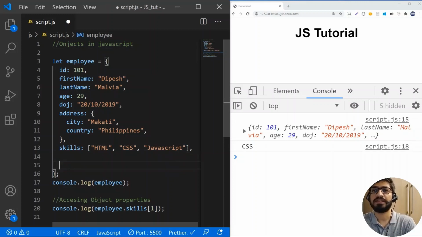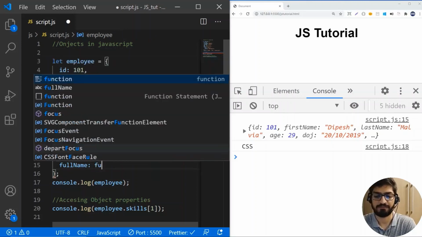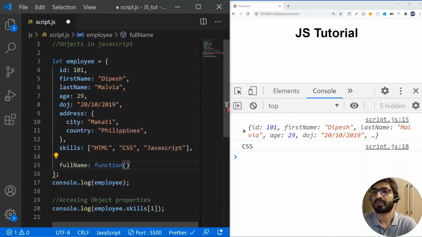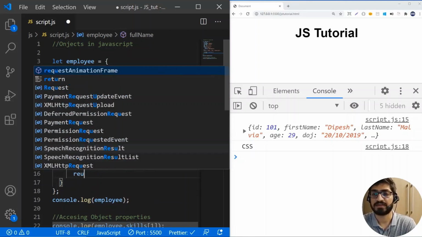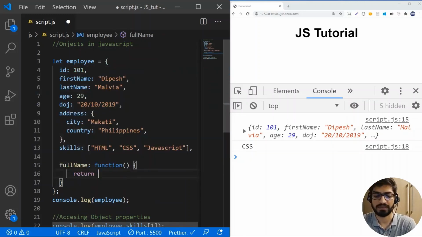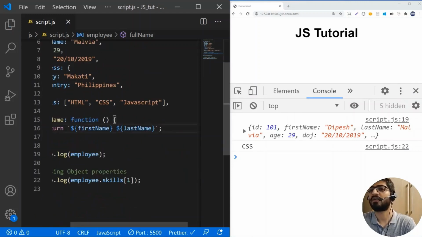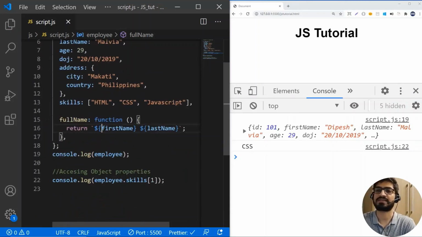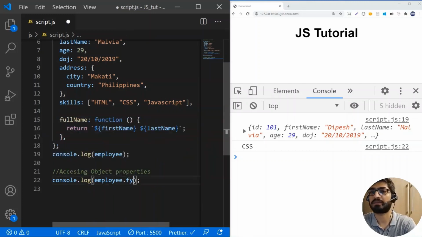Apart from the properties, you can also have methods in your objects. So let me add a method in my object. I'm going to add fullName as a method. And this method is going to return me, I'm going to use a template literal again. Okay, and now I have the first name and last name. And now if I want to access the method, I'm going to add fullName.